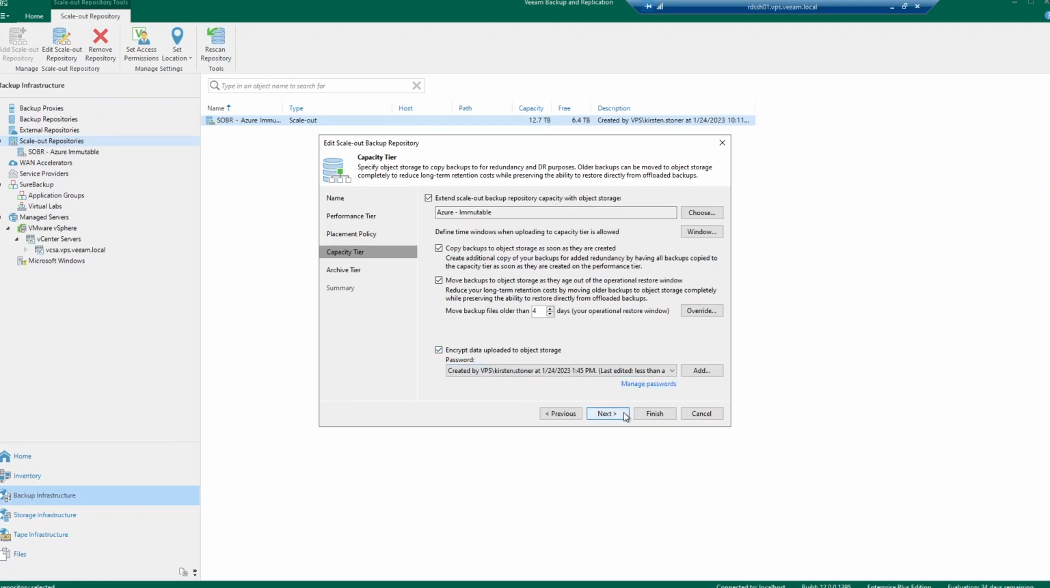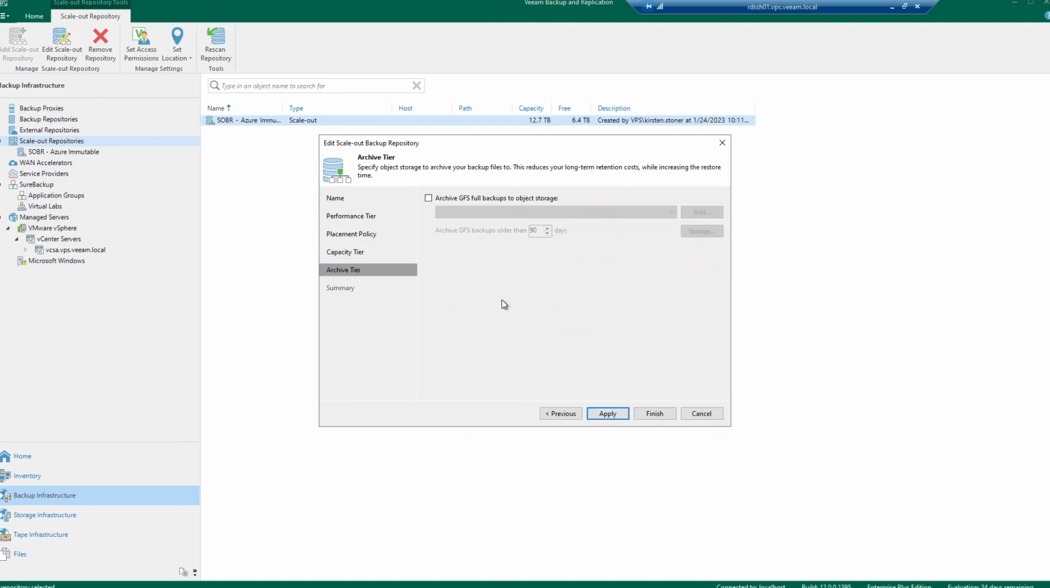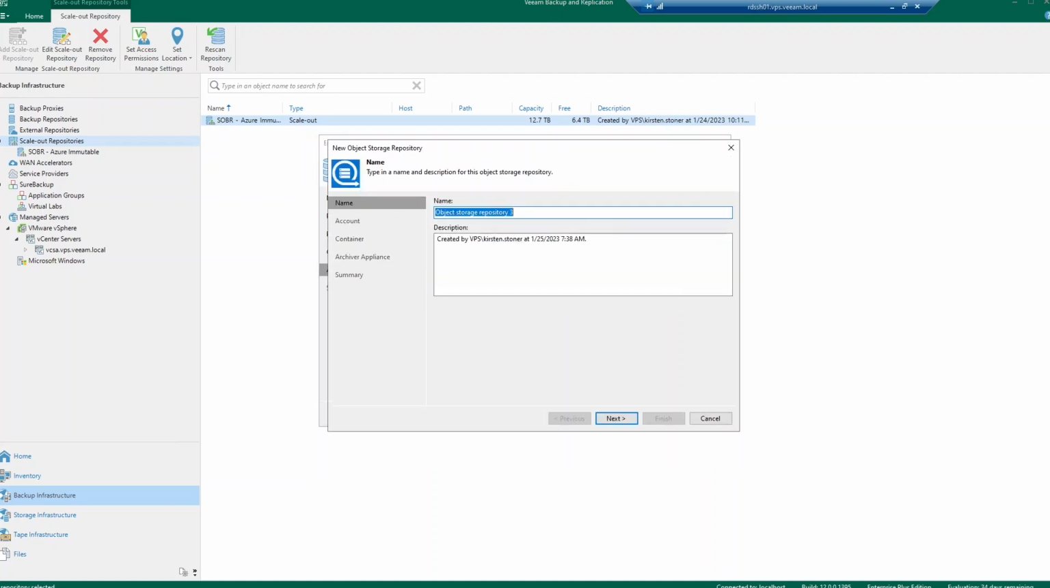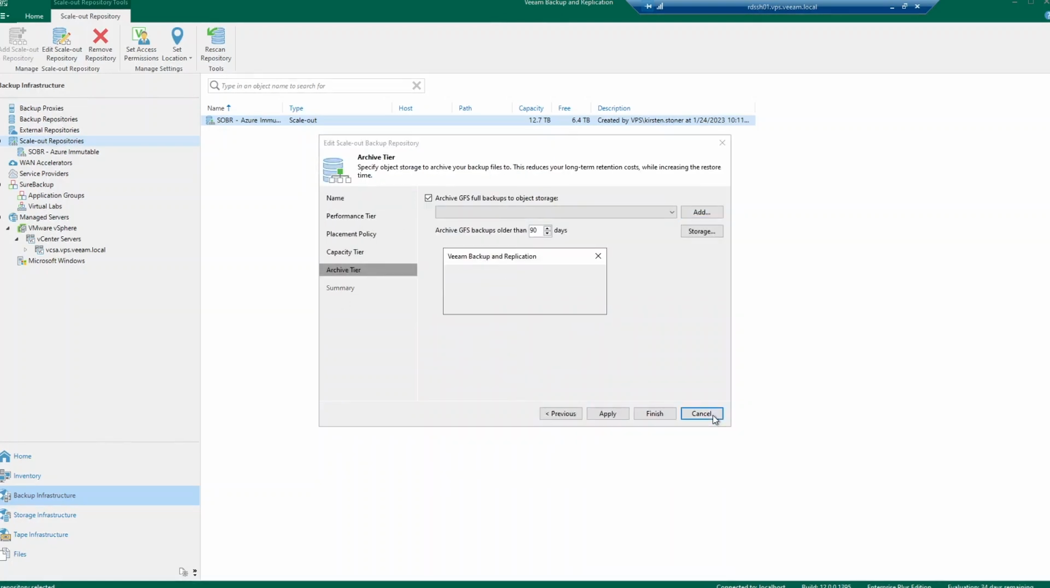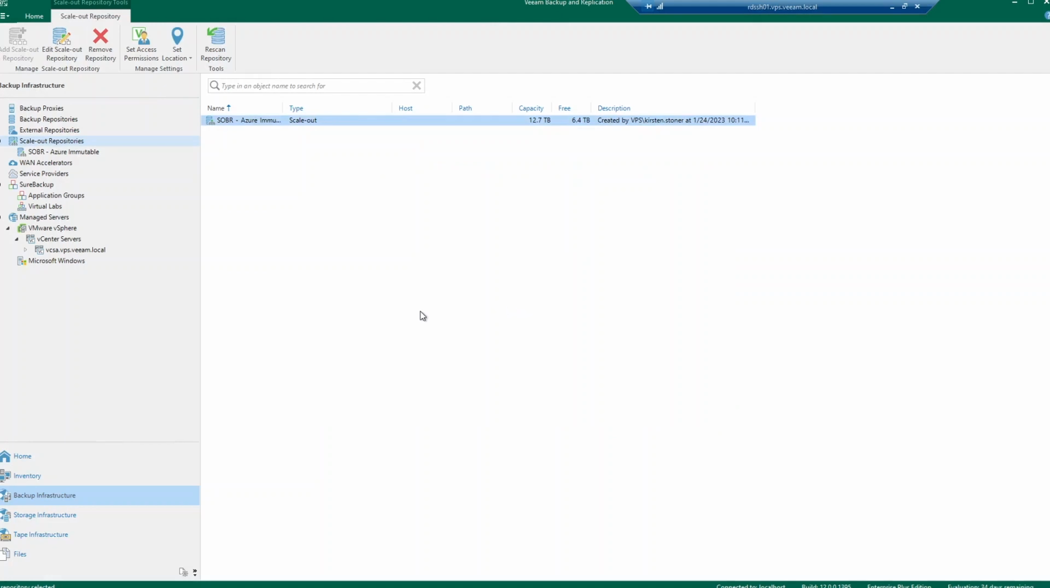Next, if you need long-term retention or you have infrequently accessed data that you need to store, you can use the archive tier. I do not have this configured in my environment, but if you want it configured, all you need to do is add in that archive extent. So now we've added in our virtual environment and our backup storage.